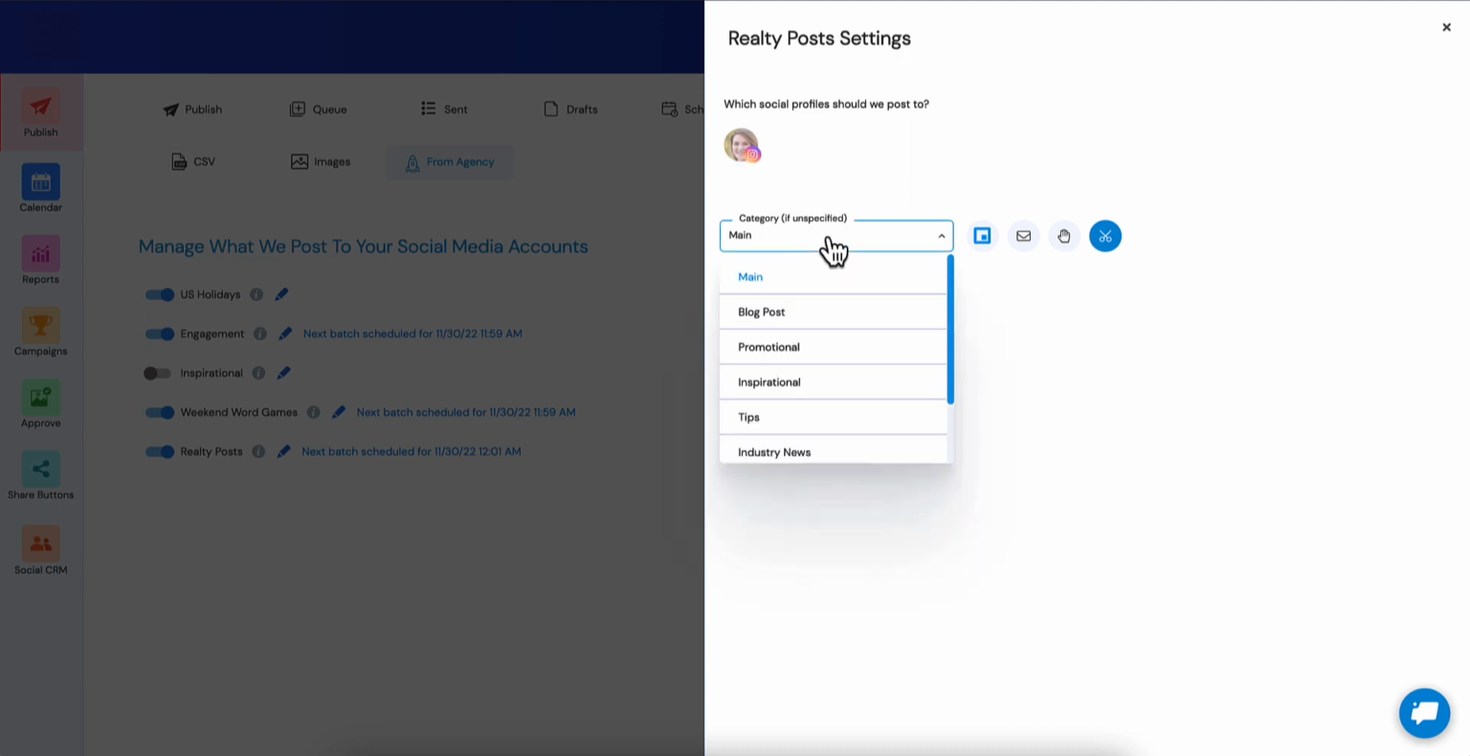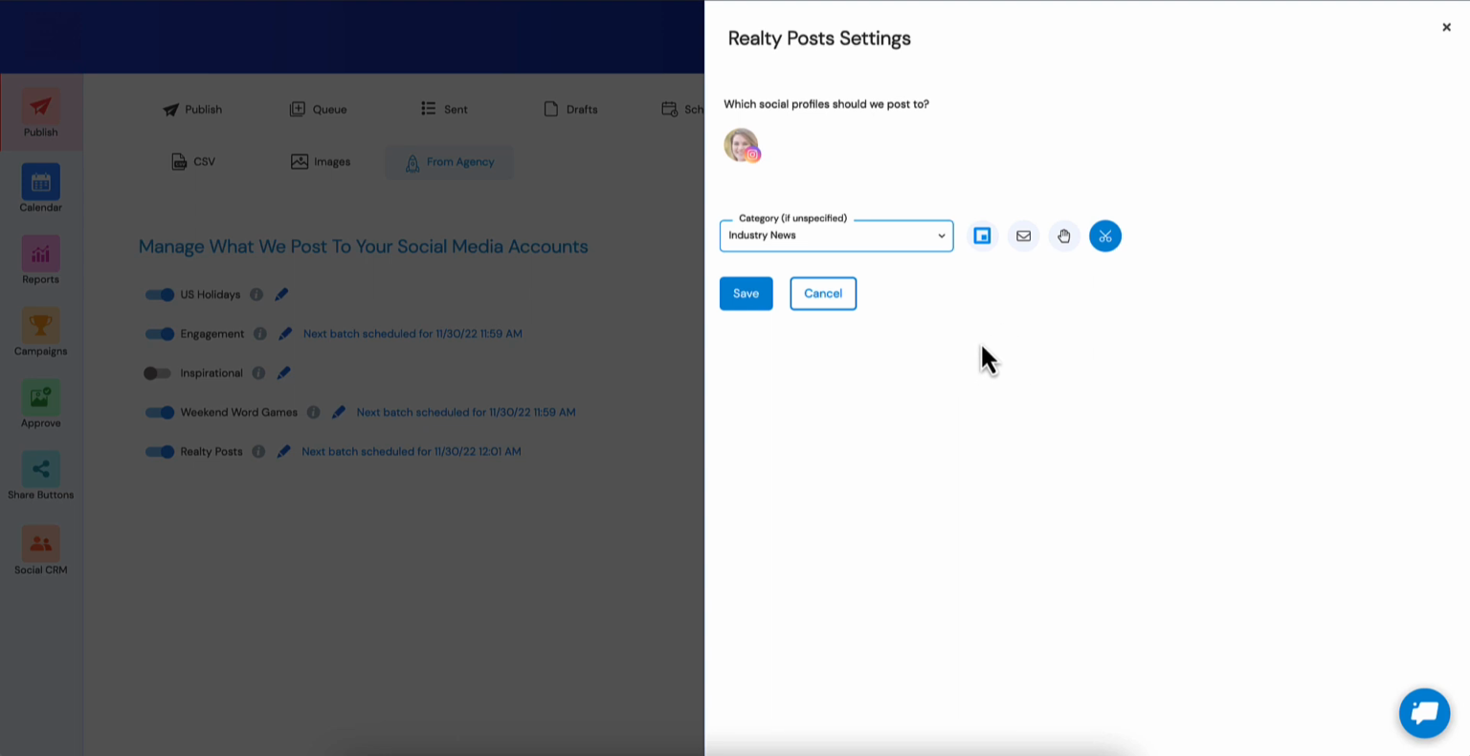Now the categories also, you can change. As you know, you can just specify the category within the CSV, but let's say they have a special category that this particular workspace has created that they like to use instead. If they want to call this industry news for the realty posts, then they can always go in and assign it to that special category.